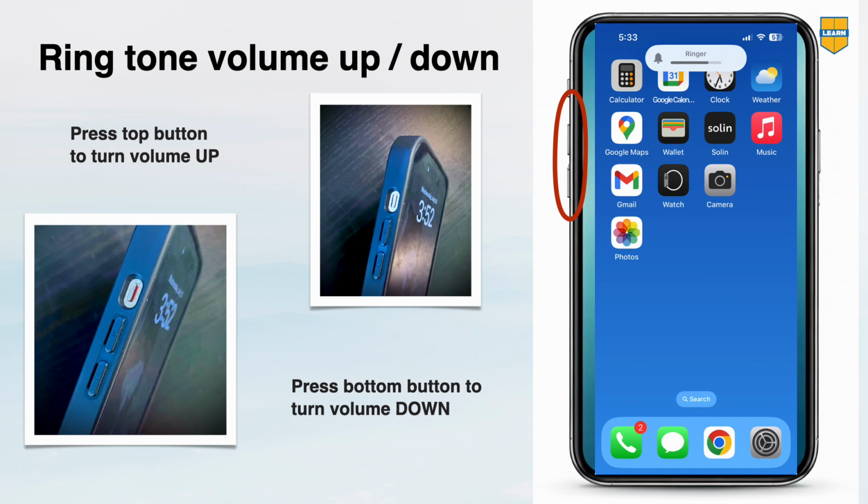Ringtone volume up and down. On the left side of your iPhone, below the silent switch, you'll see the volume buttons. Press the top button to turn the volume up and the bottom button to turn it down. You'll see a volume bar appear on your screen as you press the buttons, showing how loud or soft the ringtone will be. This controls how loud your phone rings when someone calls you.